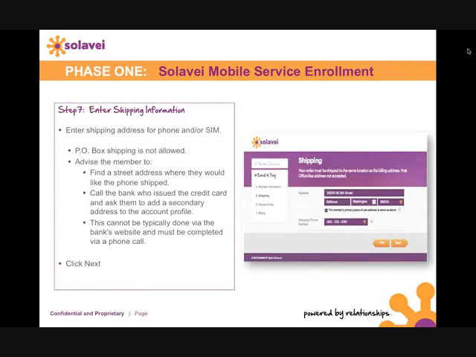And that leads us to step number 7, where you're going to be able to enter your shipping information to receive your phone, or if you did bring your own device, you'll be able to get your SIM card at that location. Now, important to note is that P.O. Box shipping is not supported. It's not allowed. So here's what we suggest, and I've had a couple of folks already that have come across this that are in our network.